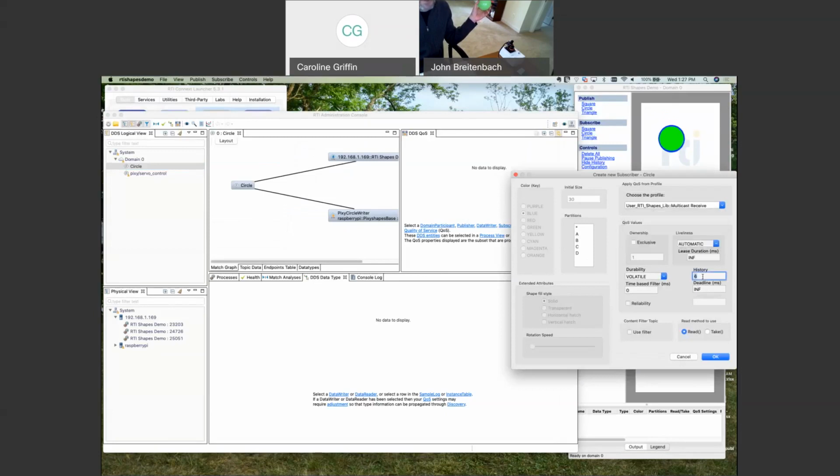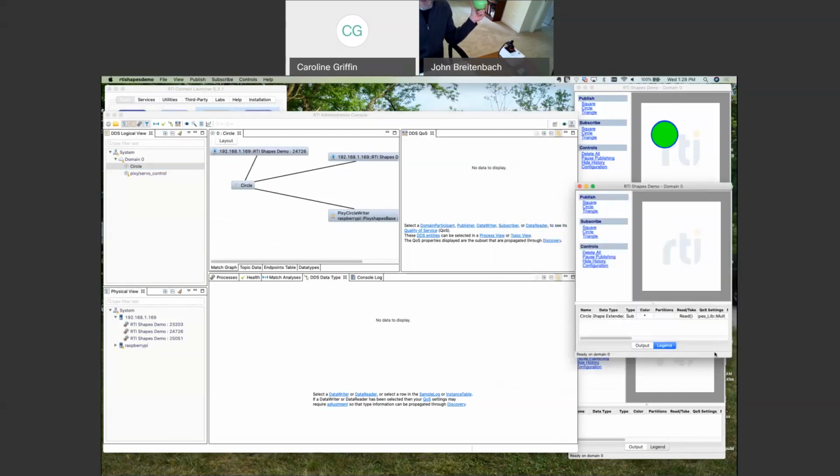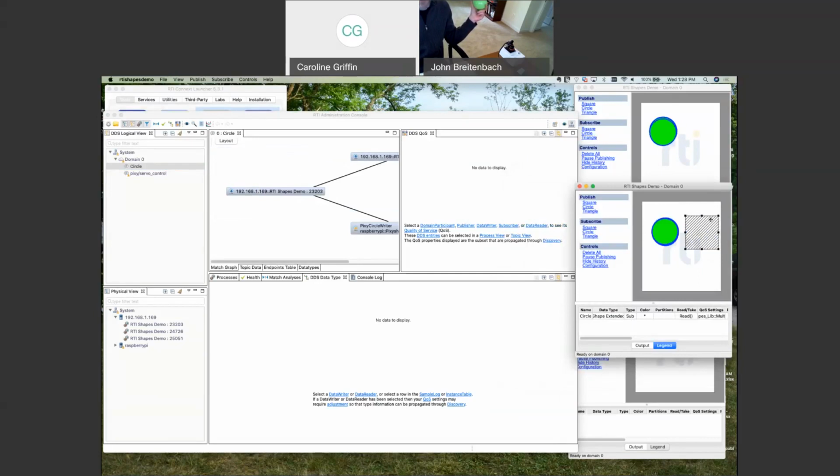Maybe this one gets a longer history. And maybe it's only interested in the data when the data is in a certain range. And that's represented here by the shaded area. So when the ball is low in the field of vision, this middle application doesn't get it.